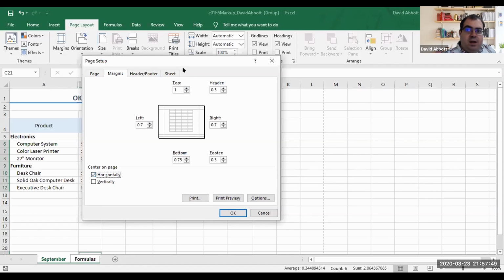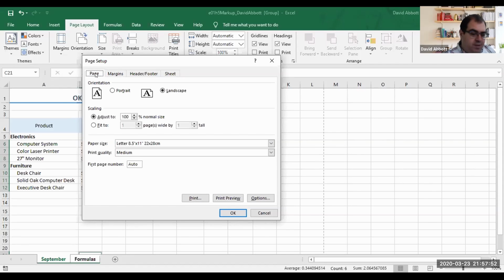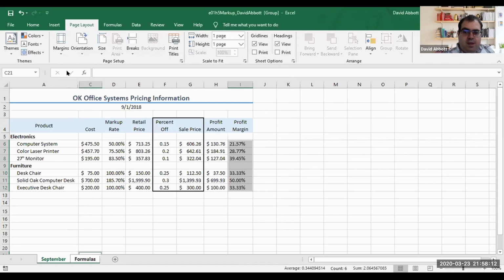And then we can click on the Page tab within Page Setup. Then we can click Fit to, and leave it at 1 page wide by 1 page tall. What that does is make it so that everything fits on one sheet of paper. Then we can click OK, and then hit the Save button.